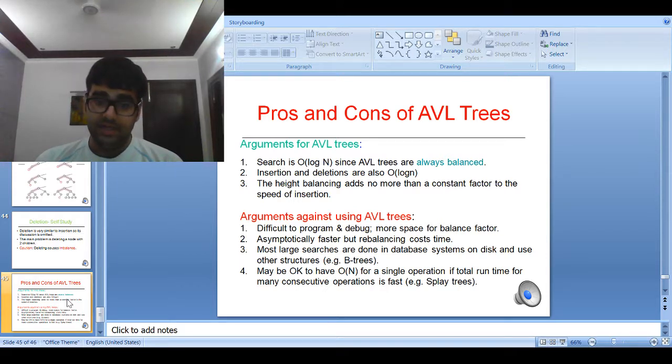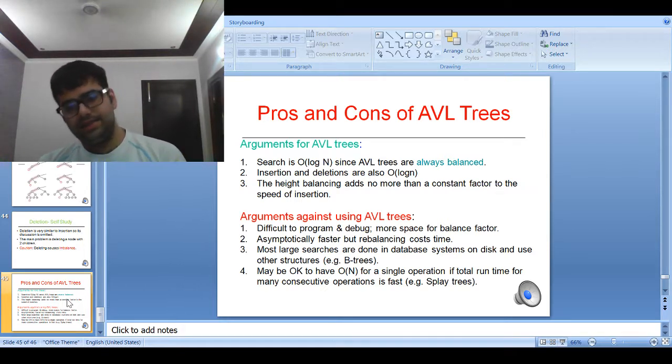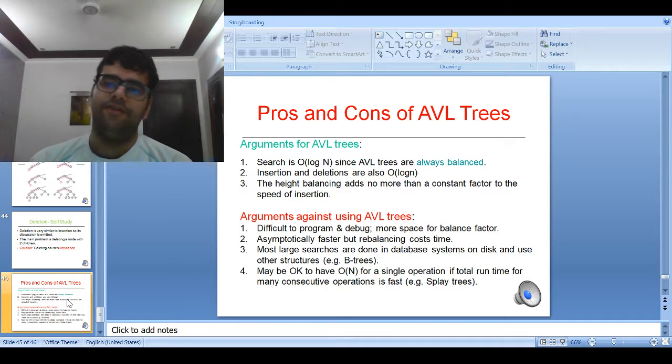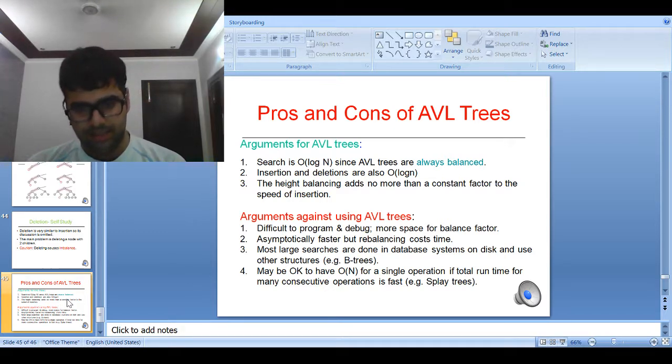Thus, all these arguments for an AVL tree imply that it is very much time optimal and hence is a very good way of implementing binary search trees.